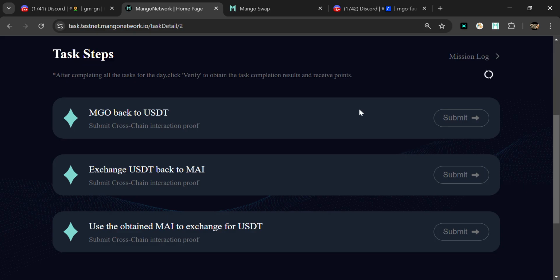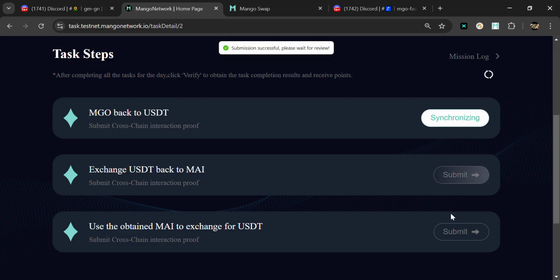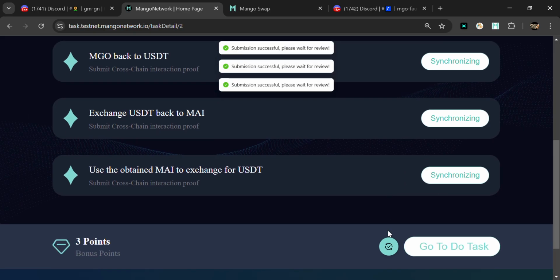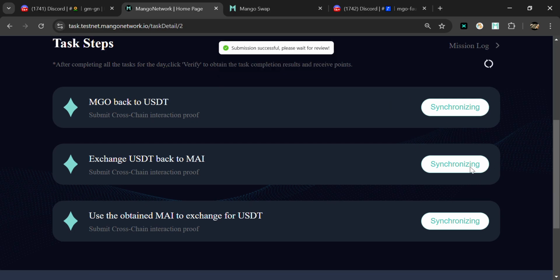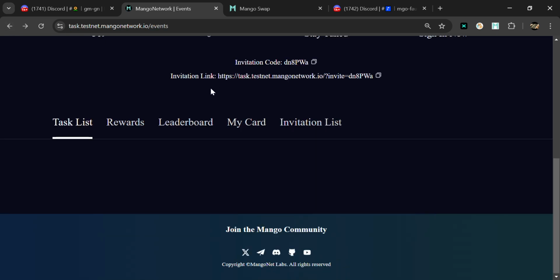Then you come back here, you click submit. After the system has processed your transaction to confirm you actually did it, it's going to be marked as completed and your points will be awarded. So let's go back to this.